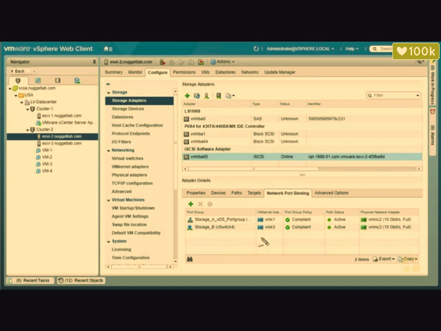This is a very good sign. So we have 2 bindings, VMK1 and VMK3, and they're coming in through 2 port groups. We have a port group on our distributed switch for VMK1, that's the one we just migrated, and we have the other one that's still coming in through the standard switch through a VM kernel port called storage_B on vSwitch 4.